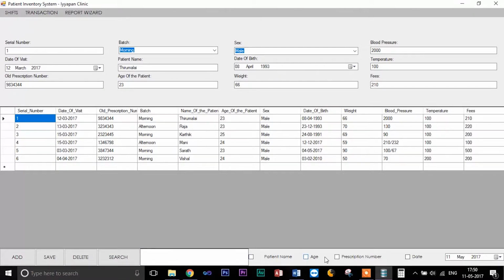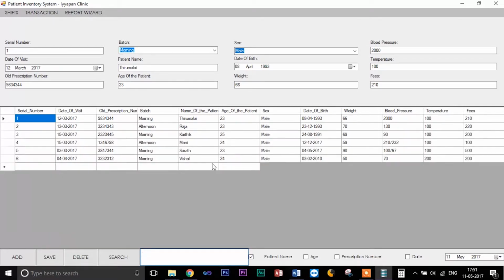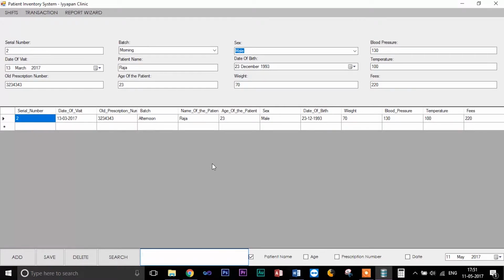So we have another new concept here, that is to make a search using multiple options. First thing is that if we have to make a search using name, I'm going to click on the checkbox here. And then, for example, if I am going to make a search for the name Thirumalai, I'm going to click here T and here comes Thirumalai. If I have to make a search for the name Raja, R, and the name appears here.